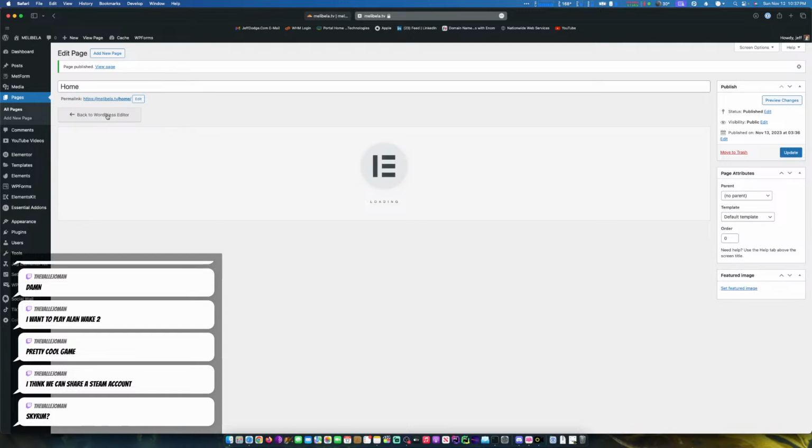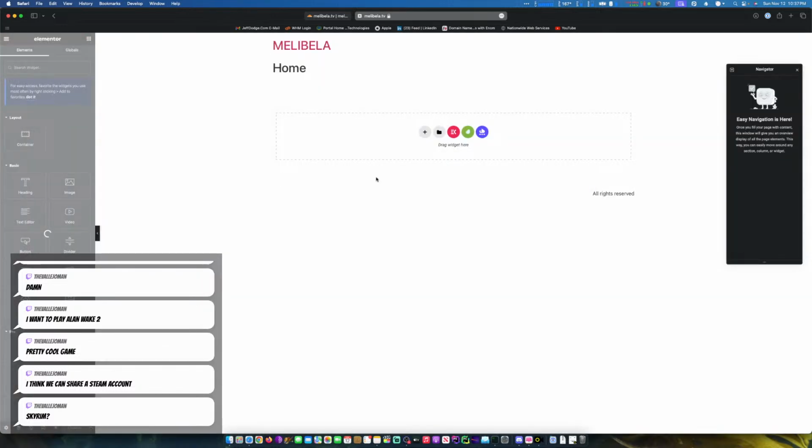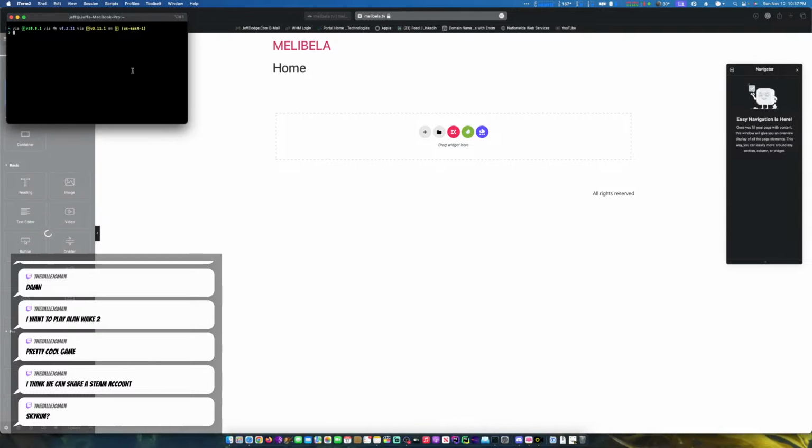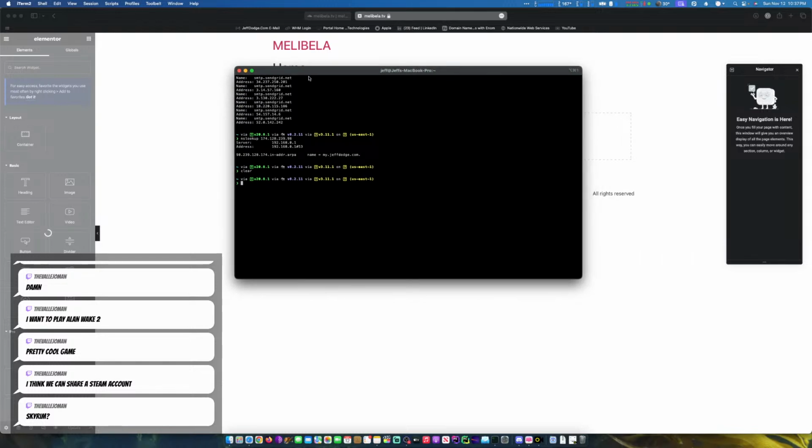But we're going to go edit with Elementor. That brings up our Elementor editor. All right, so here we go. First thing we want to do is, you can see this little guy just spinning over here. And typically what that means is your website doesn't have enough memory. And that's exactly what it is. Because when you install WordPress, typically it gives it, I think like 64 megs of RAM as its max. And that is nowhere near enough.